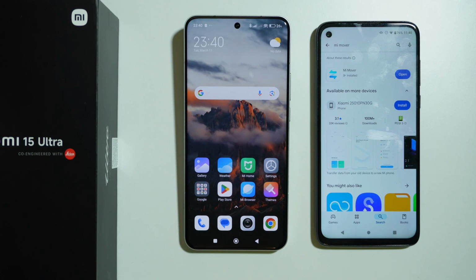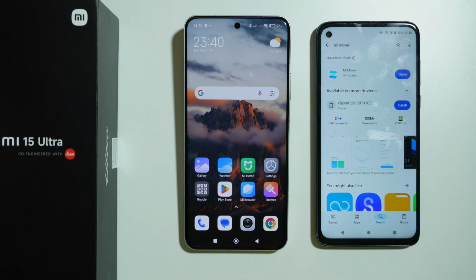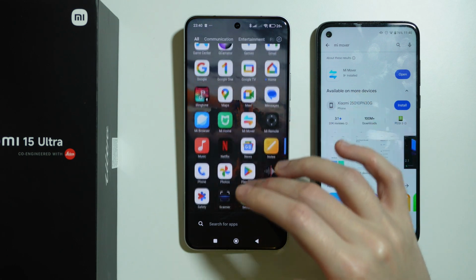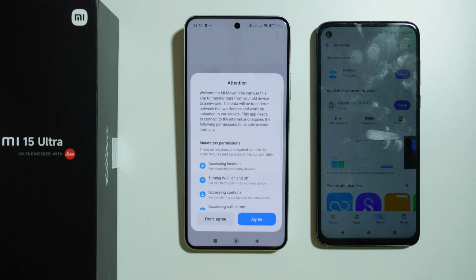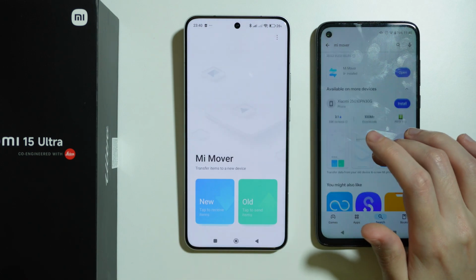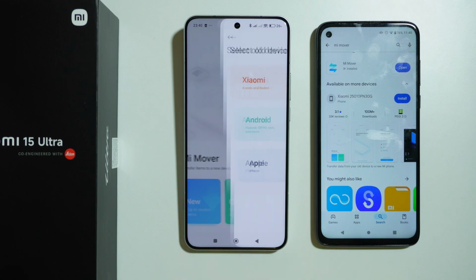If you want to transfer data from your old phone to Xiaomi 15 Ultra, then in that case we can use an app that we already have on our phone, and that is MI Mover. If you open it for the first time, we need to agree to the permissions, and of course we need to select that we want to transfer items to this phone. So we need to select new.